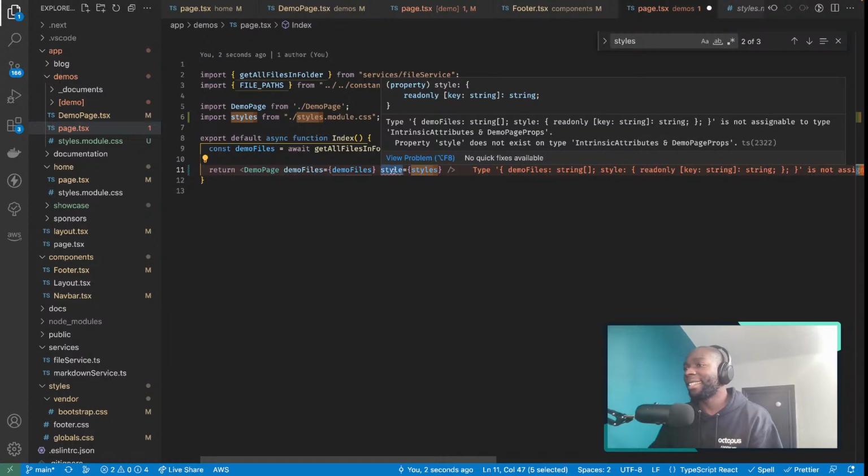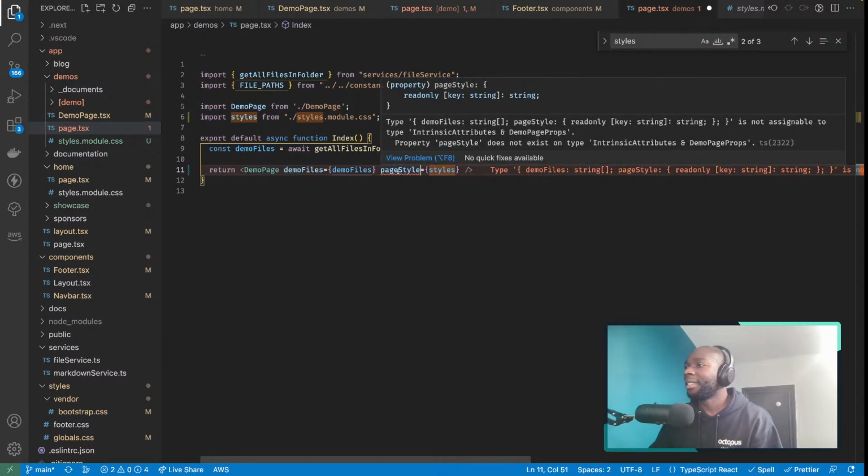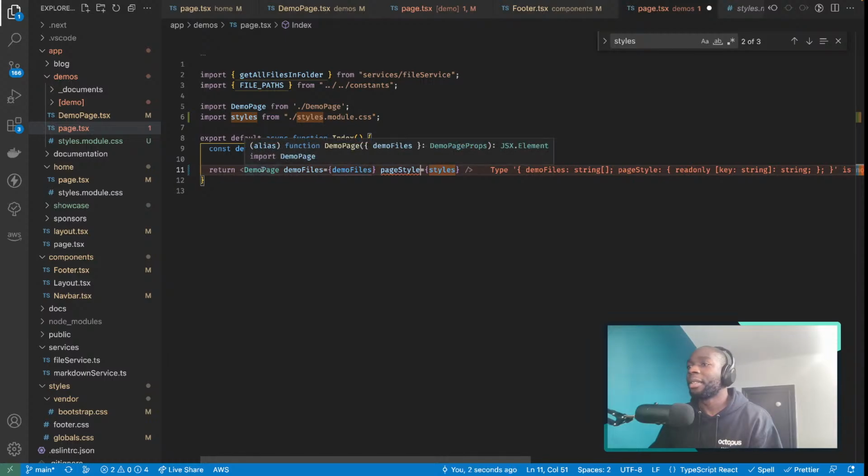What's the deal with that? I can call it whatever I want, right? Why is it giving me issues about the name of the prop? Do I have to? Oh, I know why. I haven't looked at this in a while.